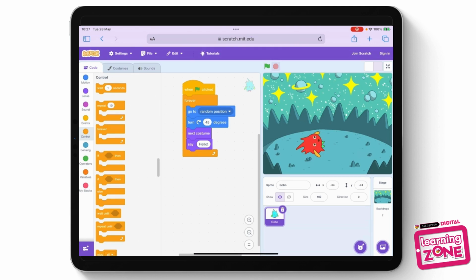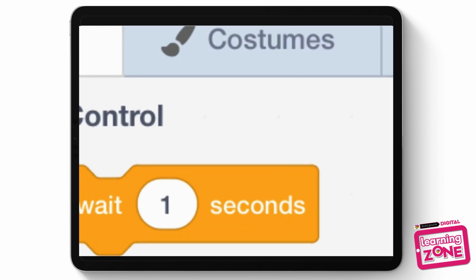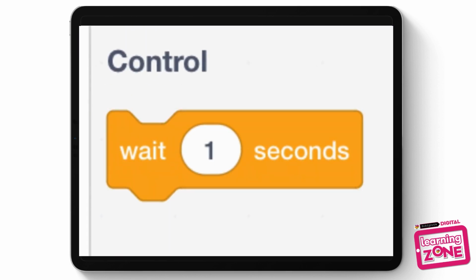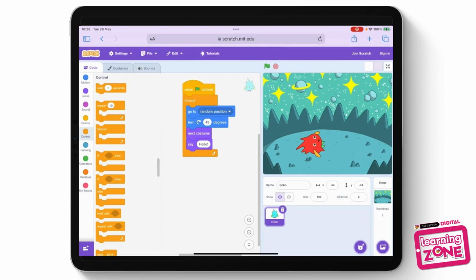So maybe I need to put a wait block in there so that it's not going over and over again all of the time. And to do that, in our control block, right at the top, there is a wait 1 second block. So now if I put this in the bottom and press my green flag, there we go. It's a lot slower this time, which is really good. And that will now go on forever until I press the red stop button.